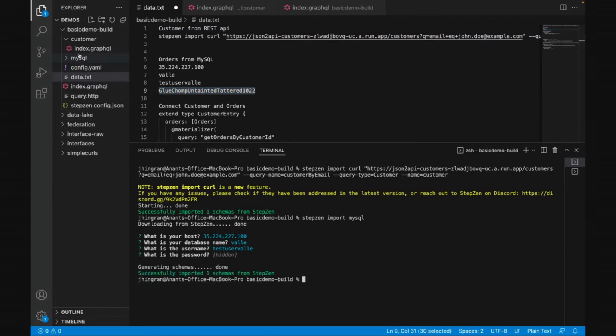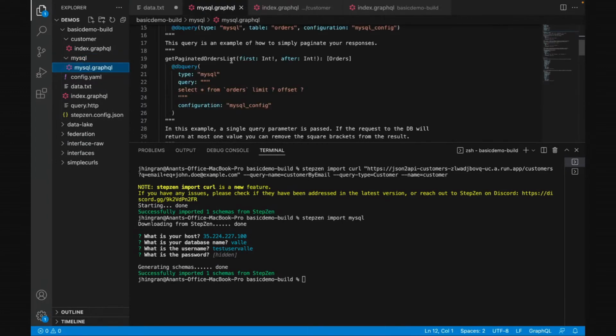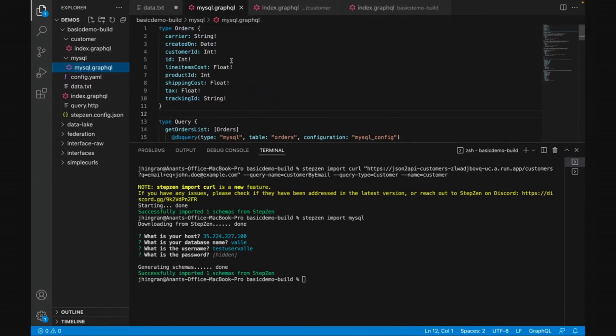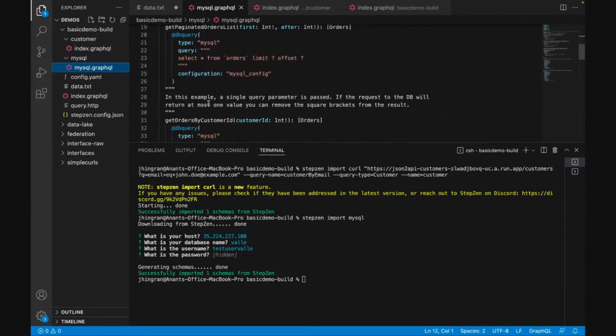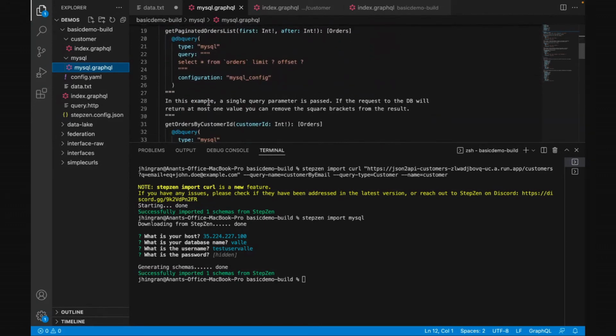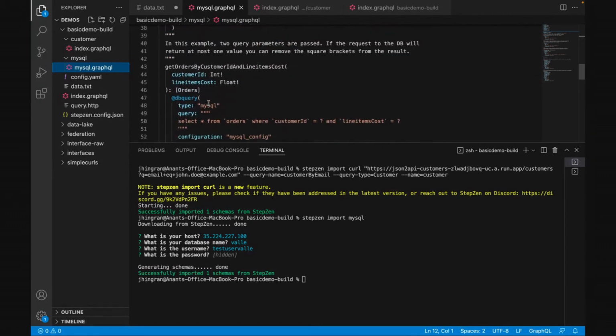And now you've got your MySQL database that has come in. We introspected it, understood the types, and understood the links and linkages. In this case, it's very, very simple. And then we provide a set of helpful queries that use @dbquery and write select clauses, and mutations in order to create data.